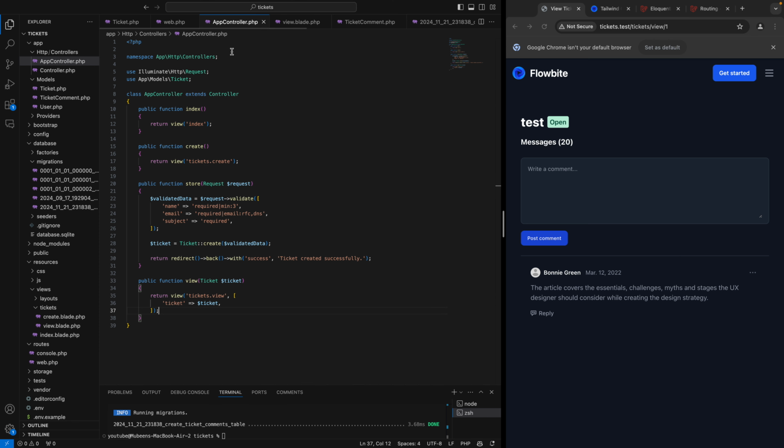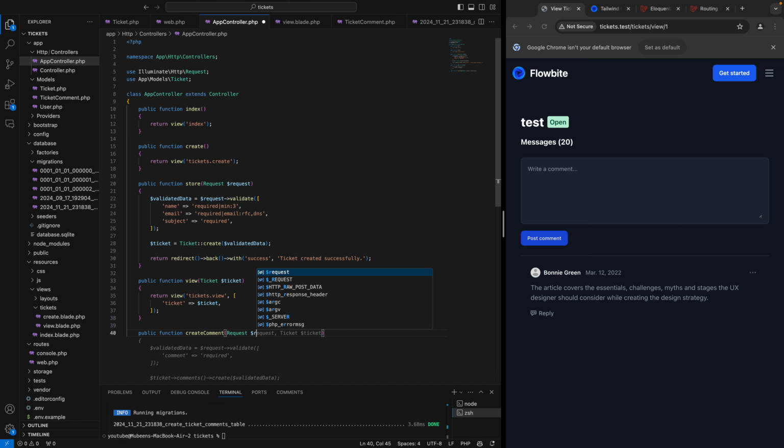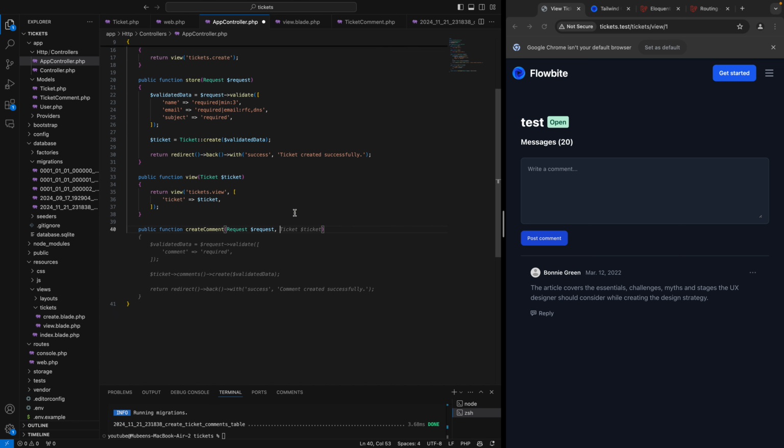Okay, now we go to the AppController, we add a brand new function, and this is very similar to what we did last time with store. So we're gonna do public function createComment, and we're gonna use Request, and now we're also going to use a Ticket to get the name or the data of the ticket, like that. Okay, ticket, boom, and you're gonna do this. Okay, that all looks perfect.